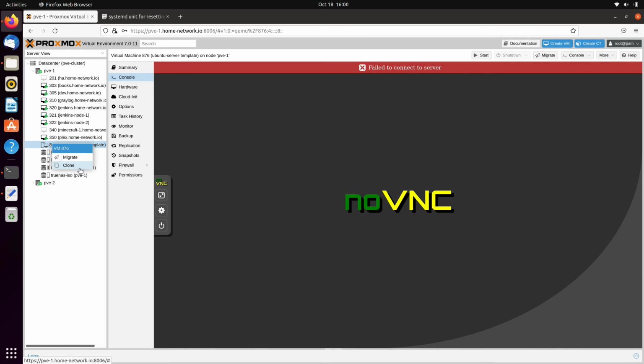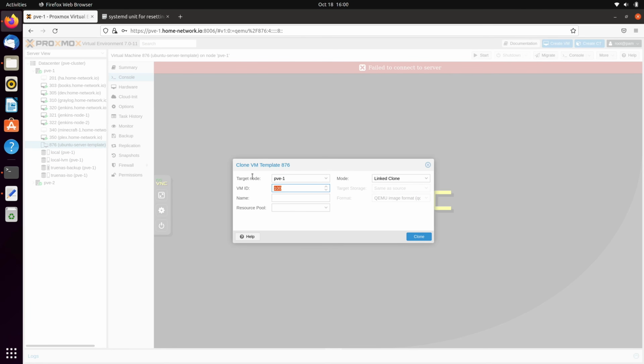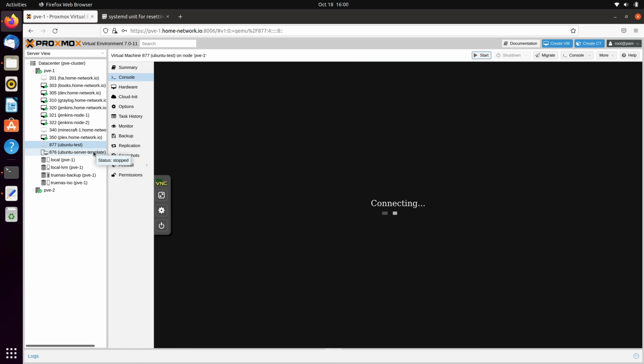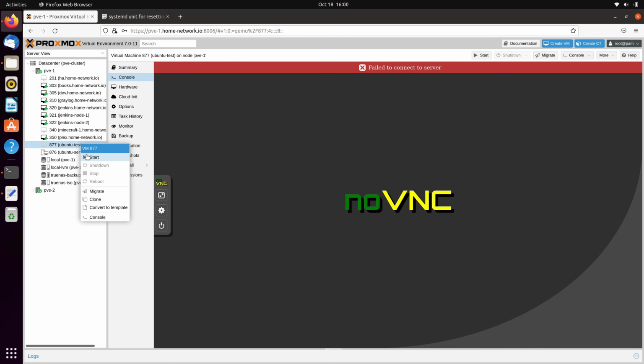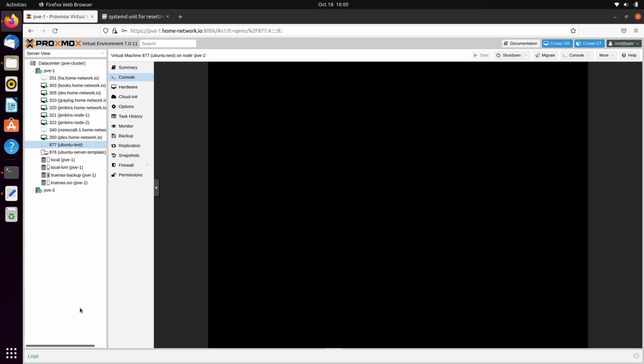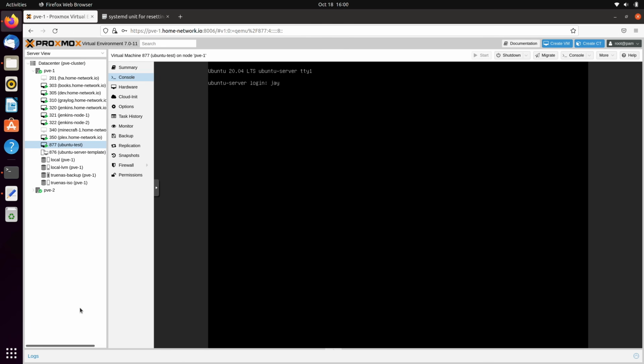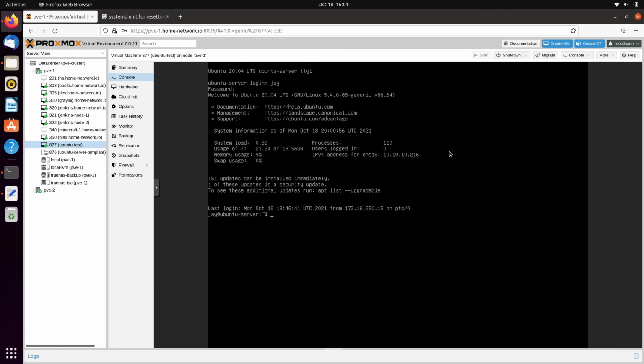So I'll right click on it and clone it. And for the ID, I'll give it 877. I'll just call it Ubuntu test. Let's clone it. So here's the virtual machine. Let's go ahead and start it up. Looks like it's ready. And it received an IP address ending in 216. Easy enough.